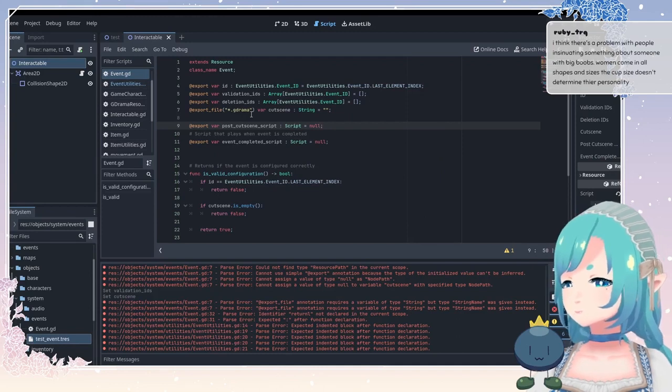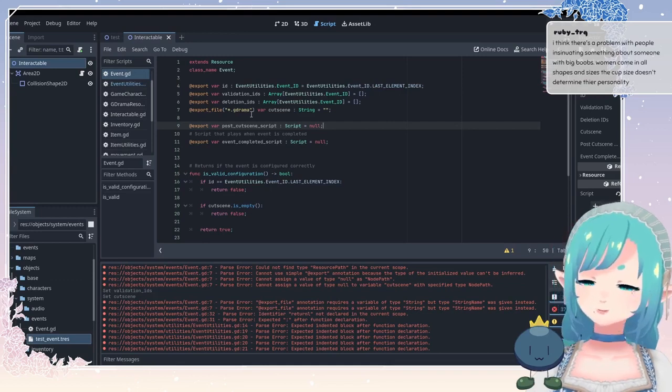I think there's a problem with people insinuating something about someone with big boobs. Women come in all shapes and sizes. Cup size. Yeah. Like I was kind of flabbergasted.